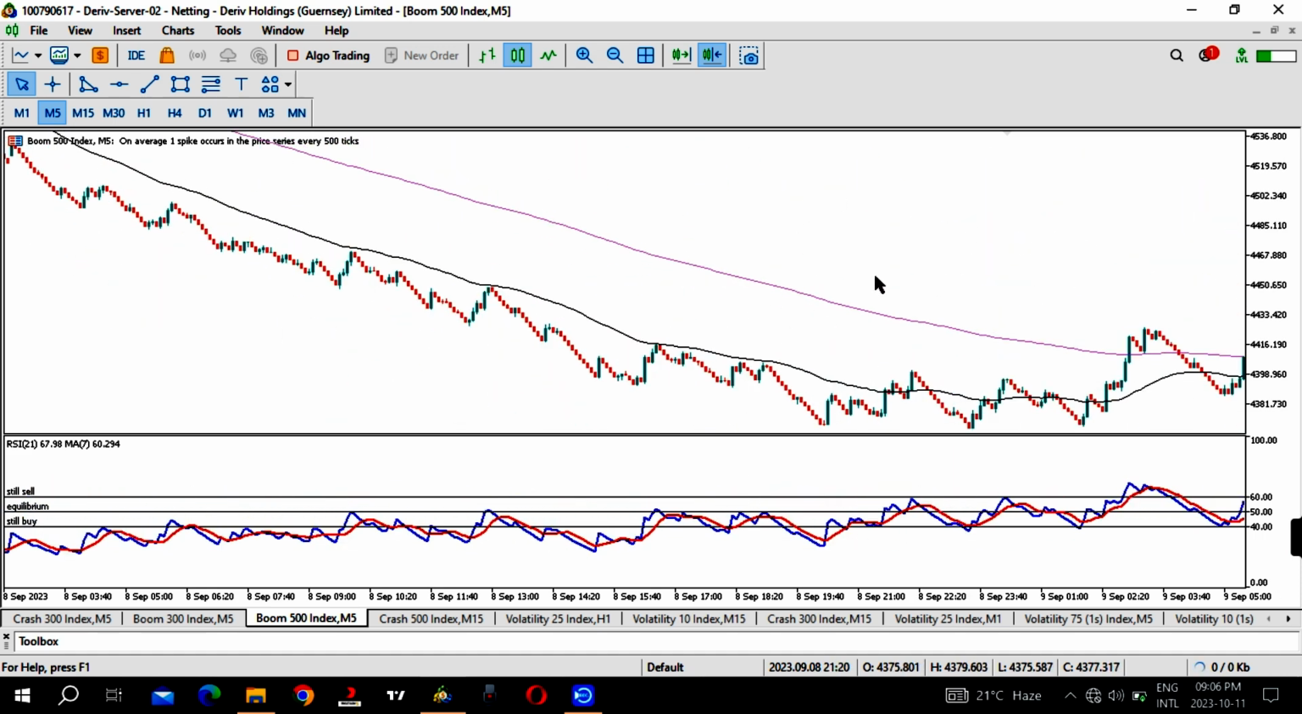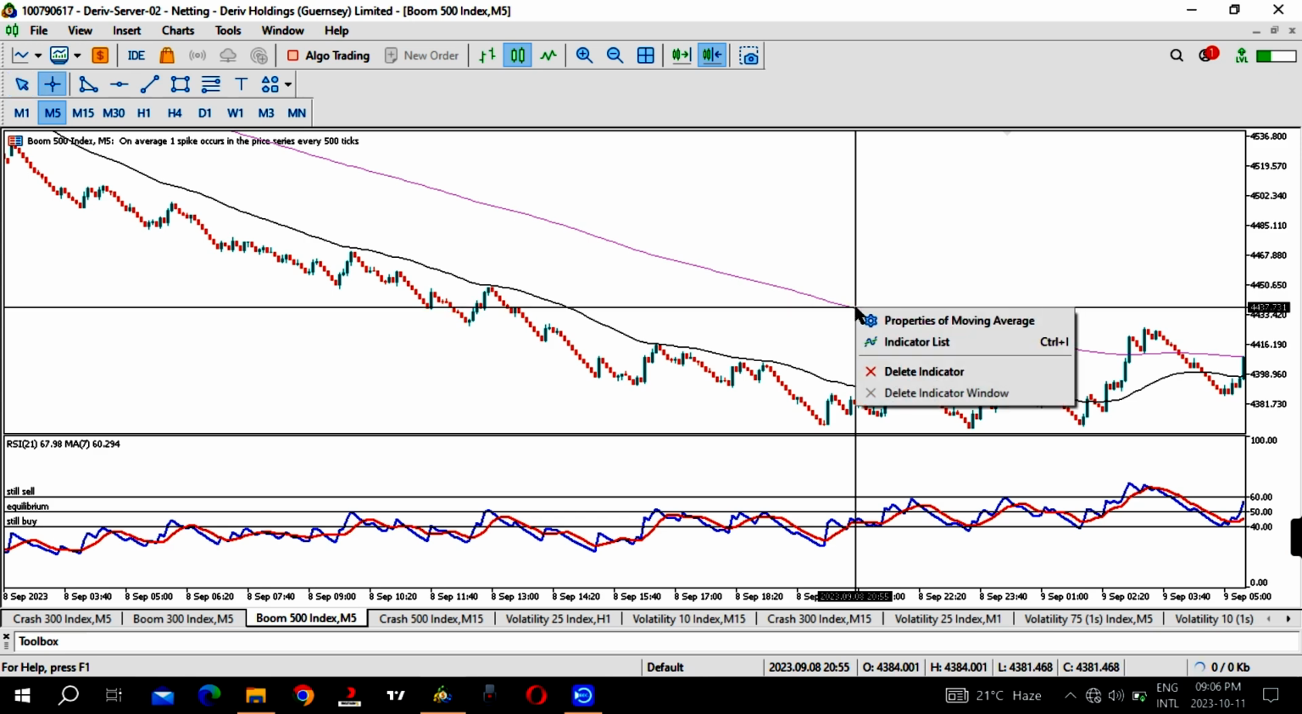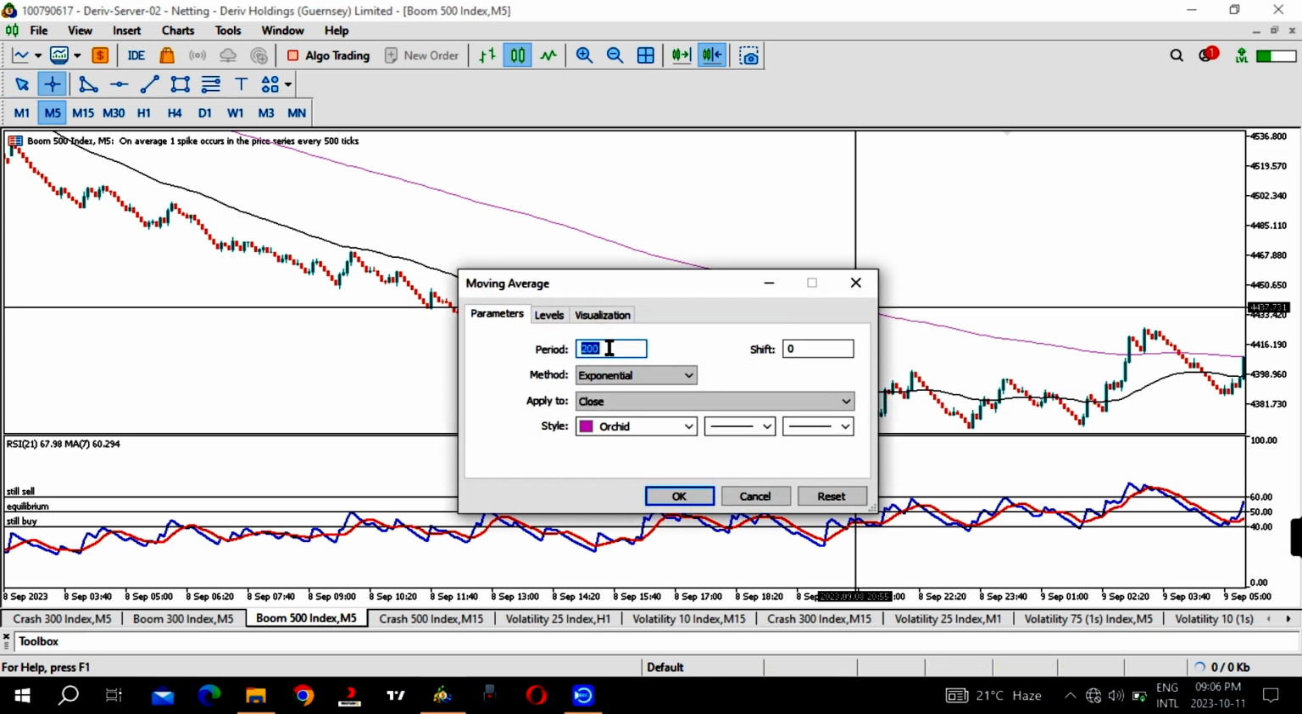So it's just two moving averages on the main chart, and the RSI and a moving average in the indicator window. For the two moving averages on the main chart, I've got the 200 moving average, exponential, applied to close.